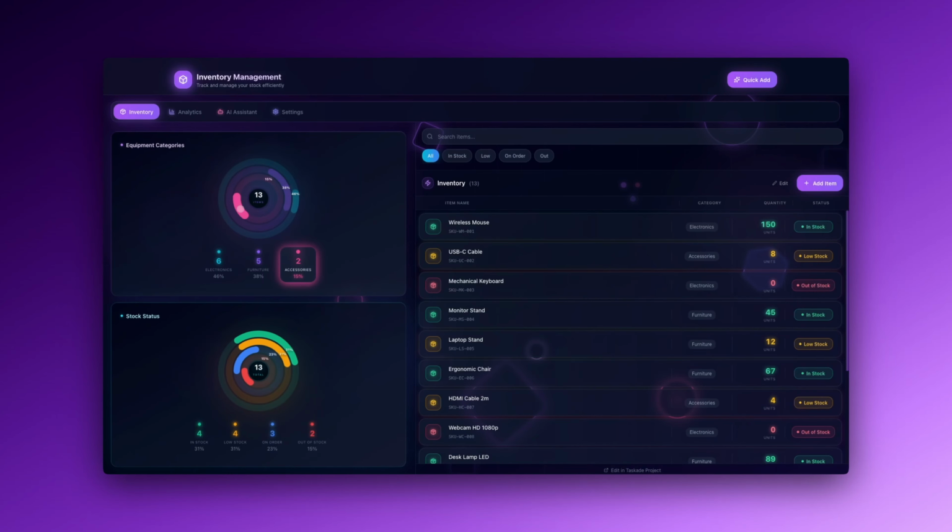Here's an example. We built this inventory dashboard earlier. It tracks stock levels, suppliers, and orders. Want to use this layout as a reference for something new? Simply take a screenshot. Now, we can start building.